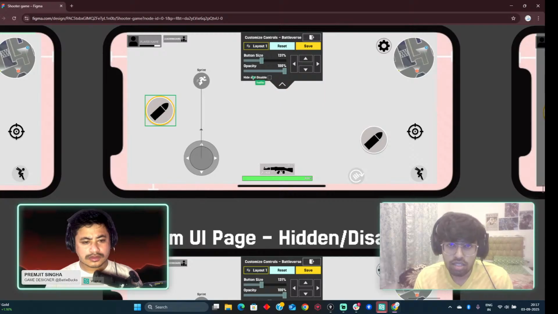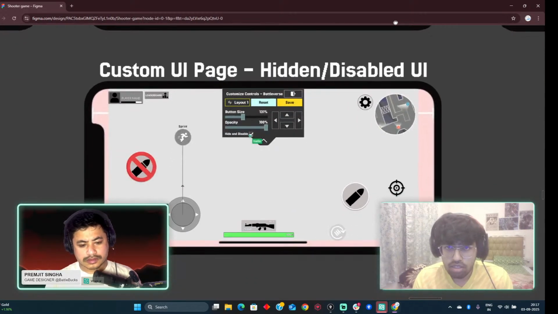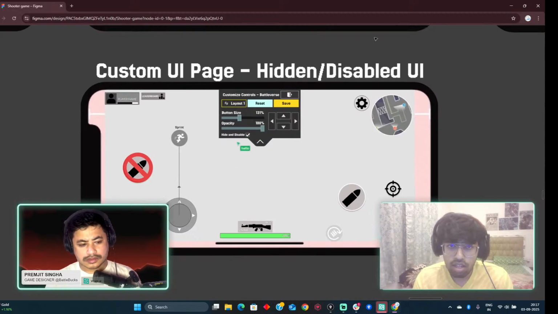And again, there's an option here called hide and disable. What does this do? Whenever you click on this hide and disable button, you can see here that the checkbox has a tick mark, and after getting a tick mark, whichever button was selected will have this stop sign kind of thing. So what does this mean? Whichever UI buttons have this symbol, during the game that button will not be visible at all.